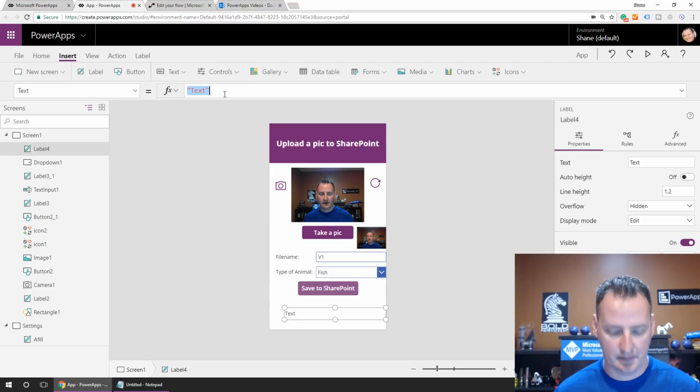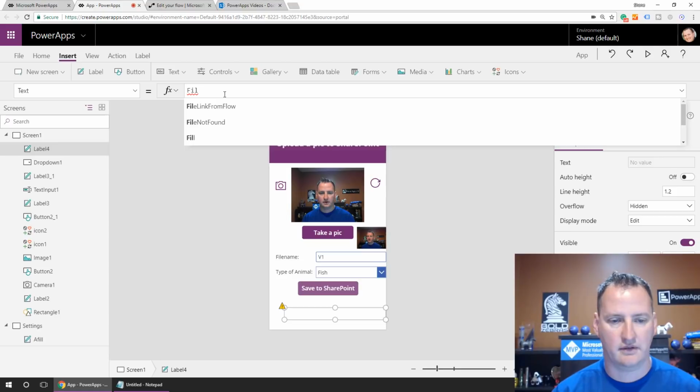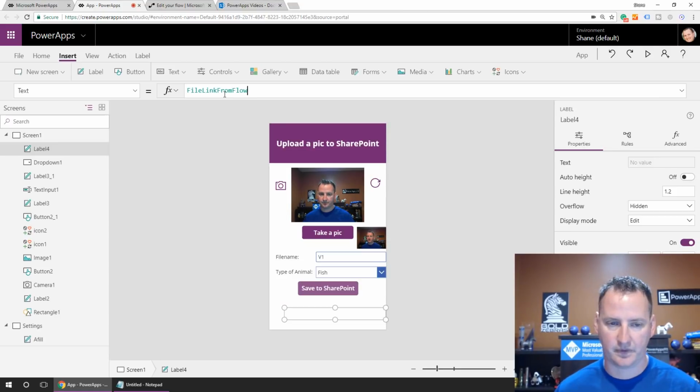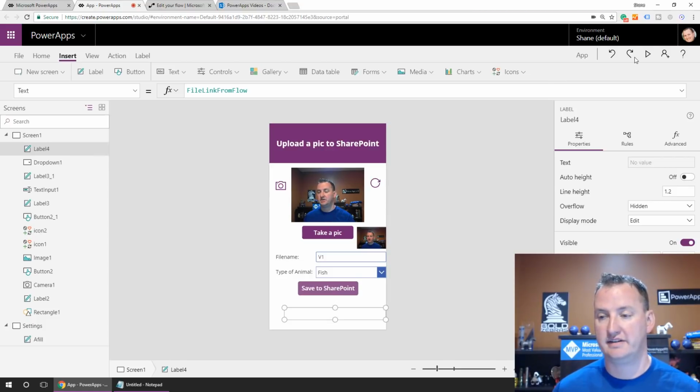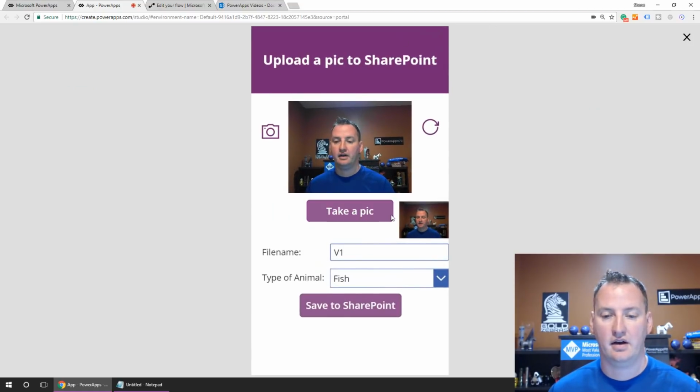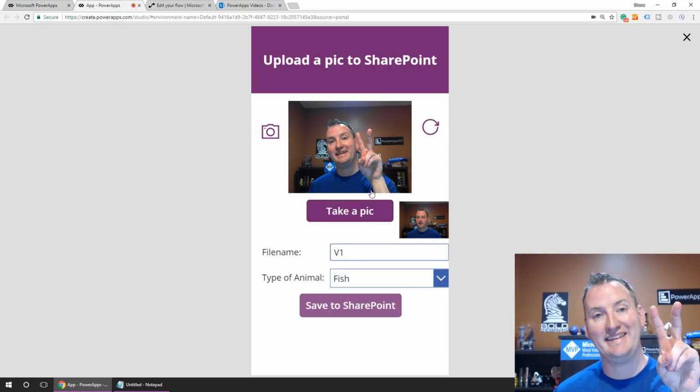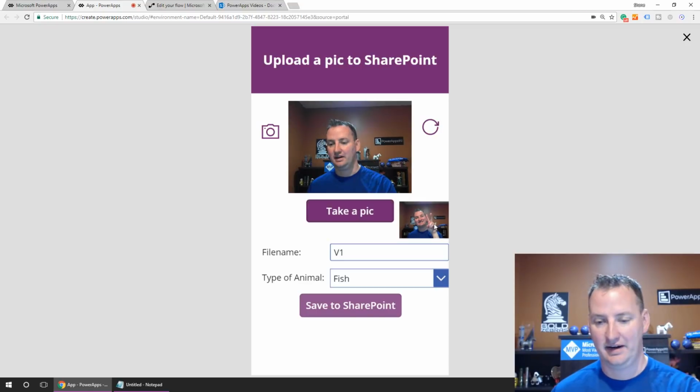And then what we'll do here is insert another label on the screen real quick. We'll make this label be file link from Flow. So in theory, when we hit save to SharePoint, after a moment we should get that. So let's go over here. Let's say play. Let's take a new picture. So we'll say peace. All right, we got a new picture.